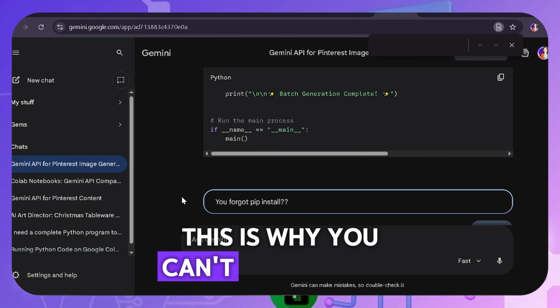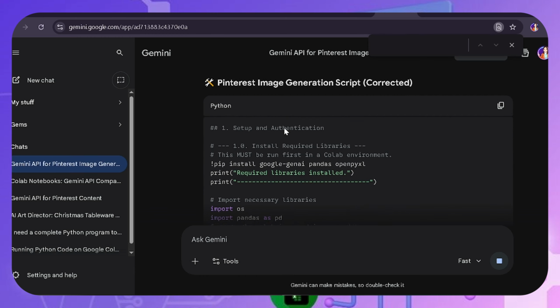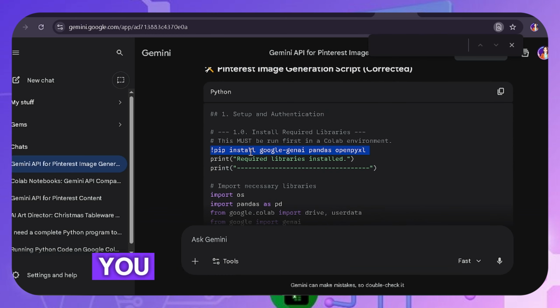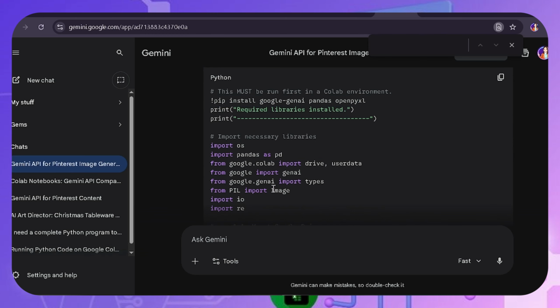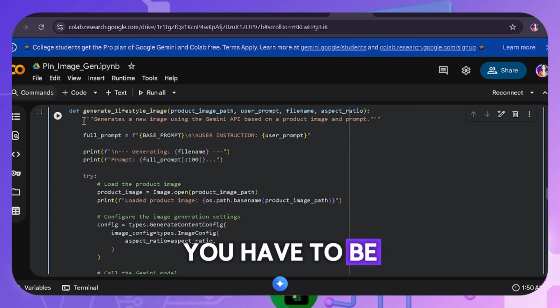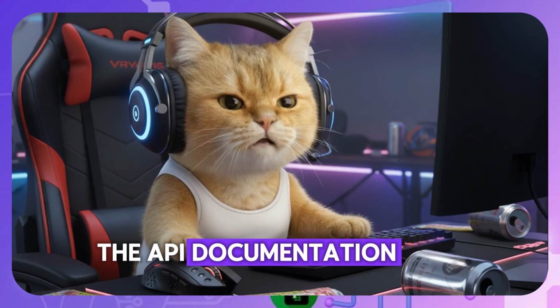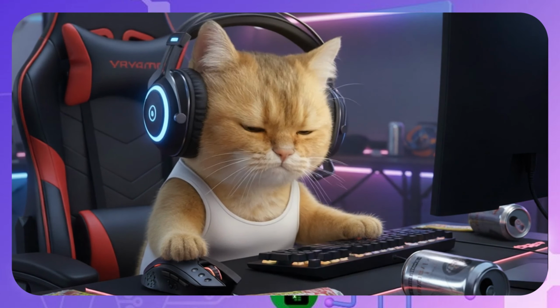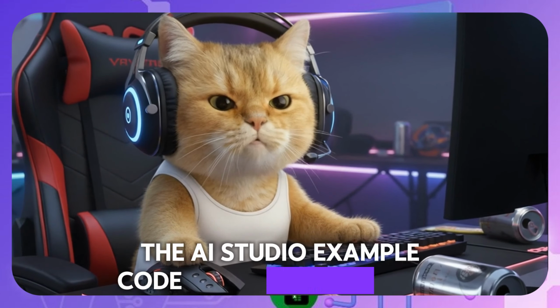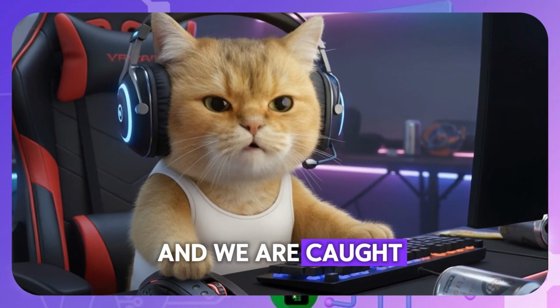This is why you can't just blindly trust the robot. Coding with AI is like a lottery. Every time you hit generate, you get a different surprise. Sometimes it forgets imports. Sometimes it invents libraries that don't exist. You have to be the babysitter. And don't get me started on Google. The API documentation says one thing. The AI Studio example code says another thing. They are fighting each other and we are caught in the middle.